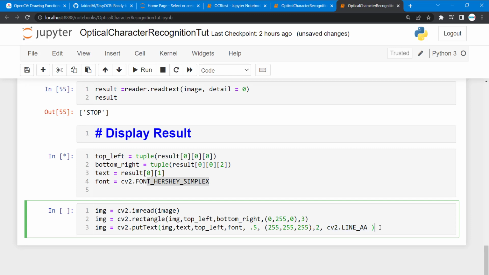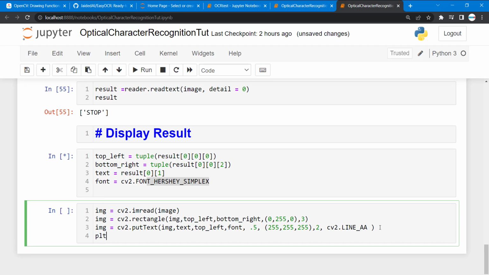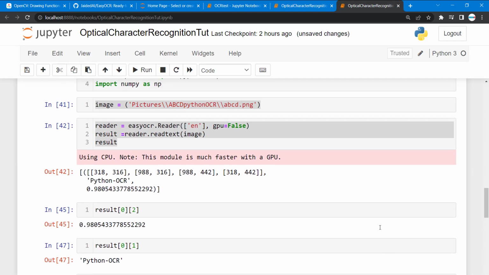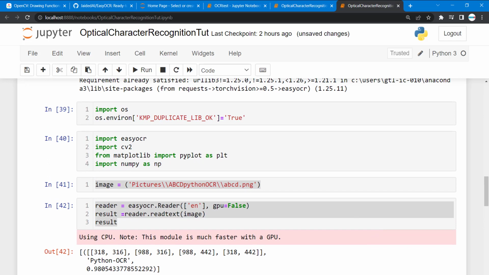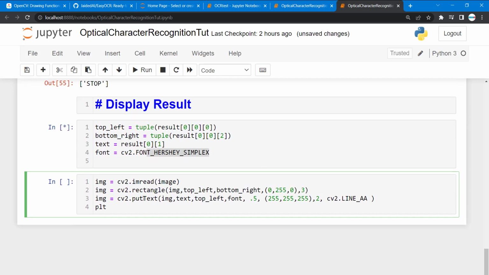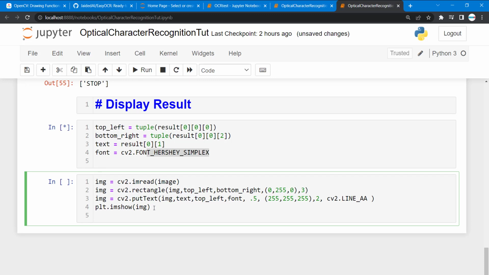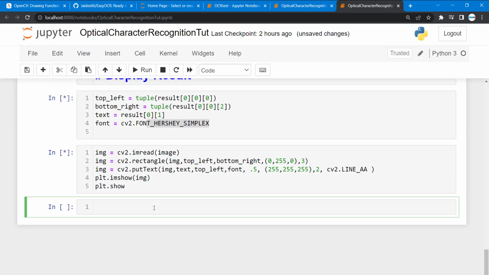So next we would want to actually display. So we need to use the PLT. Remember we actually declared an alias here: import matplotlib.pyplot as plt. So we'll do plt.imshow, brackets, img. Whichever variable you used here is what you are going to use here. And then for us to actually show our image, we would have to do plt.show. So when we run it, let's see what happens.